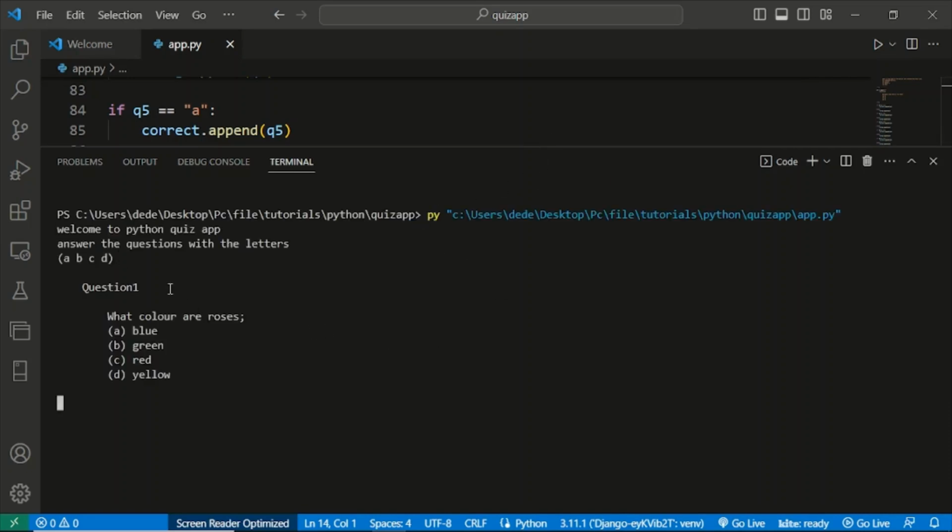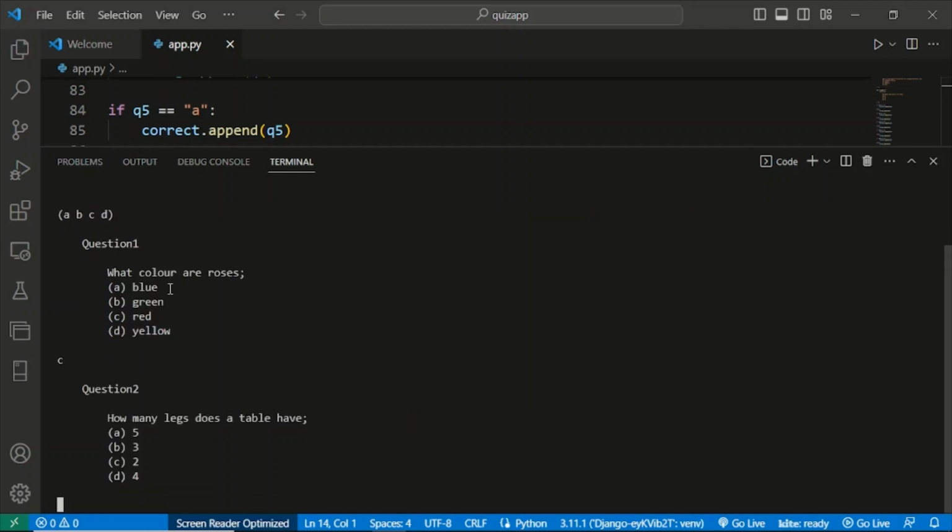Cool. So welcome to Python quiz app. Answer the questions with the letters A, B, C, D. Question 1, what color are roses? So I'm just going to put the correct answer, which is C. Question 2, how many legs does a table have? Which is D.